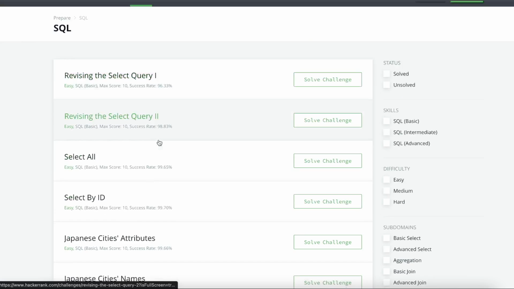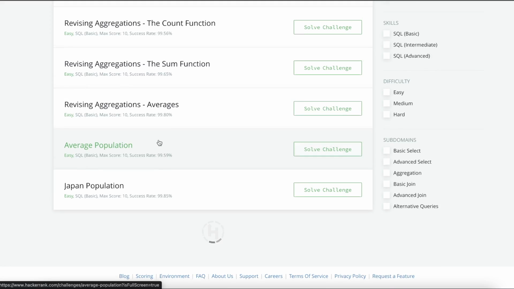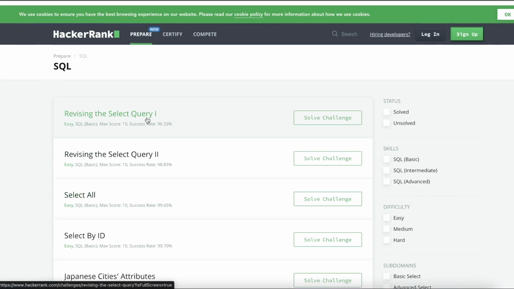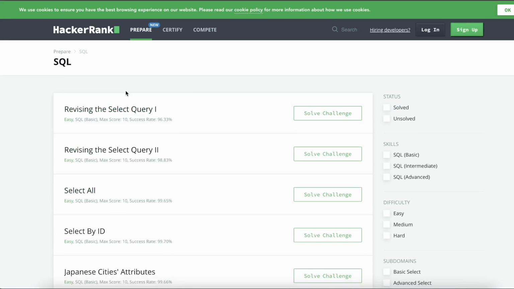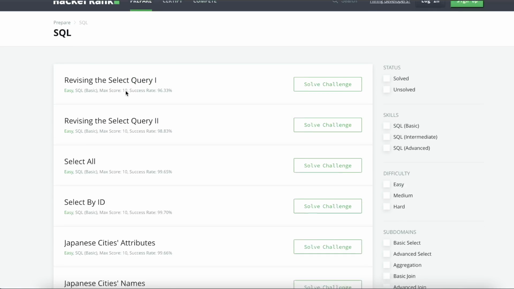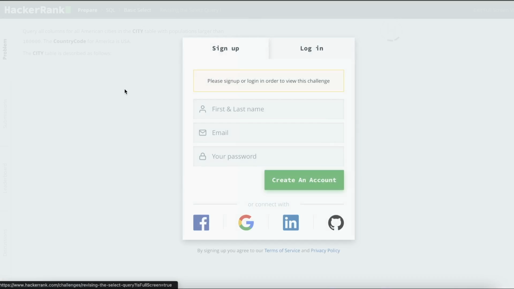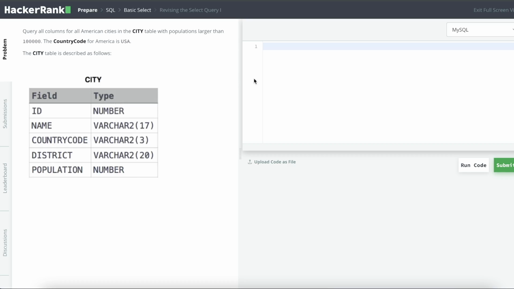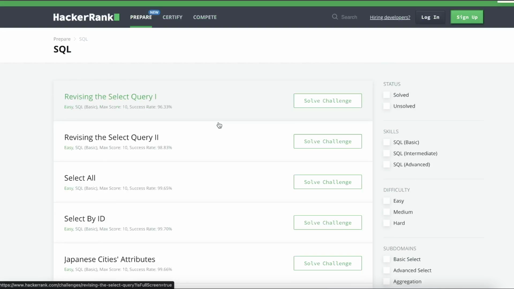On HackerRank, they have these problems. You can pick any website. I just gave you the link for HackerRank, but you can go on LeetCode or any website you want to practice your SQL. Just go over here and log into your account. These are the problems. You just have to write your query and submit the code. That way you will get hands-on practice and also improve your SQL skills.